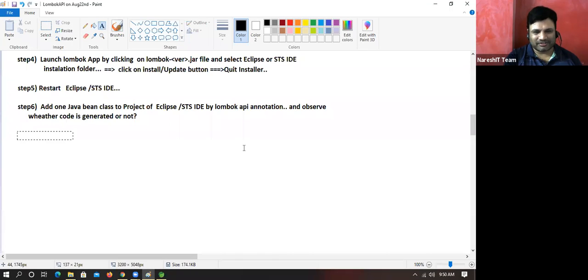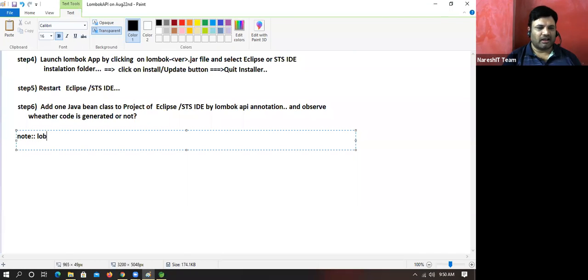So what is the note? Lombok API annotations make the Java compiler generate certain code dynamically in the .class file.